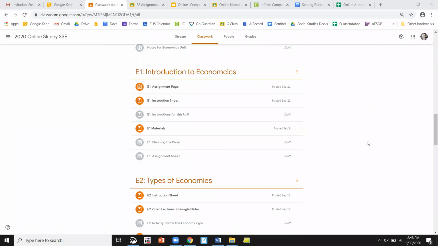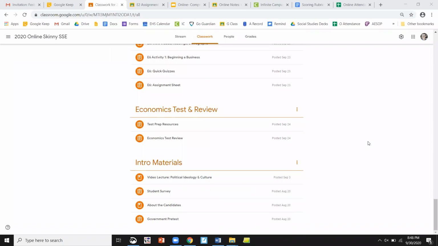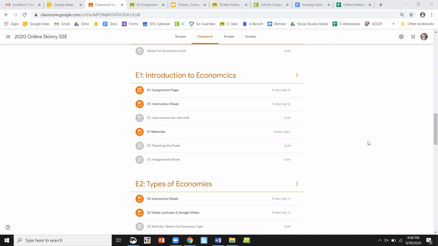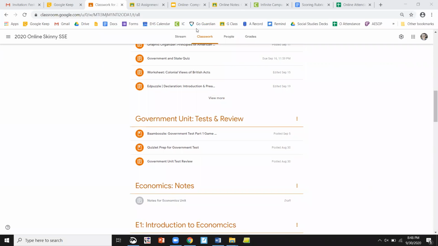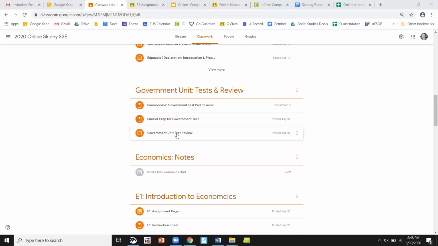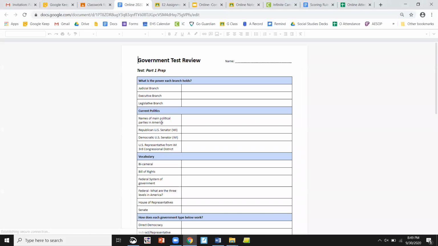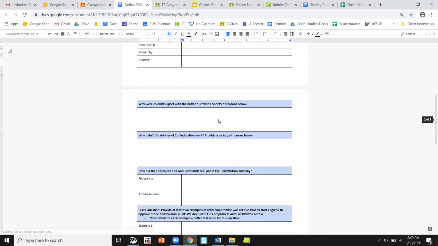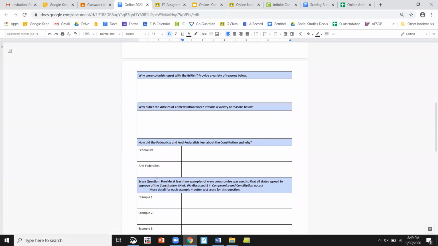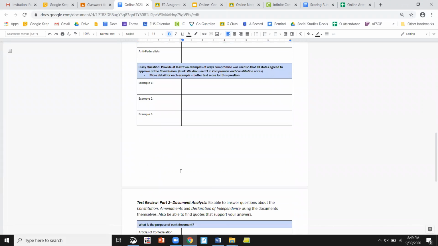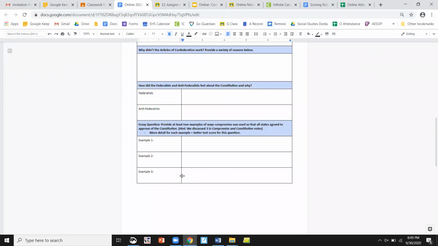But anyway, if you go down, oh, I went too far. Okay, here we go. So if you go down here underneath your assignments, you'll see the government unit test review. Start out with the actual test review itself. Now, for now, you're only worrying about test part 1 right here. So that's going to be the first page, and the second page, well, I guess the whole second page. Then the third page is something different.